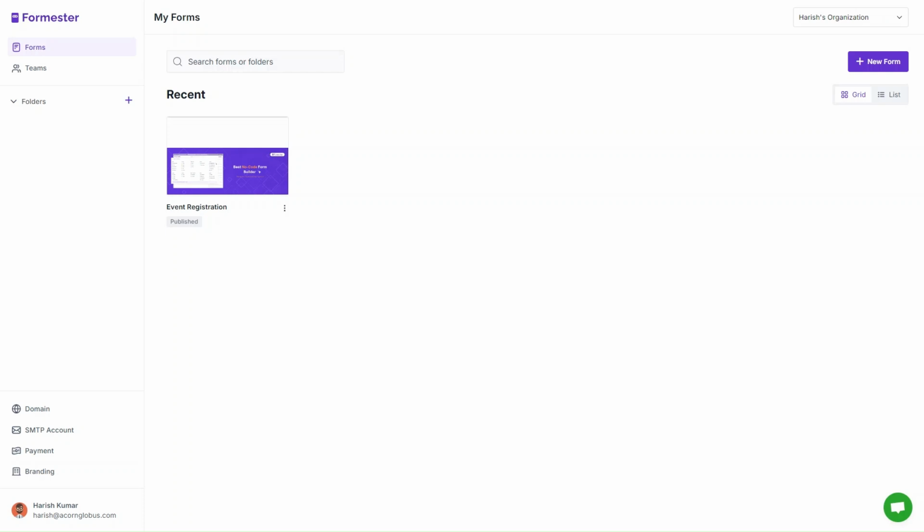In this tutorial, I'll show you how to use webhooks to integrate your Formester forms with third-party apps and also carry out a test submission. So without any ado, let's get started.